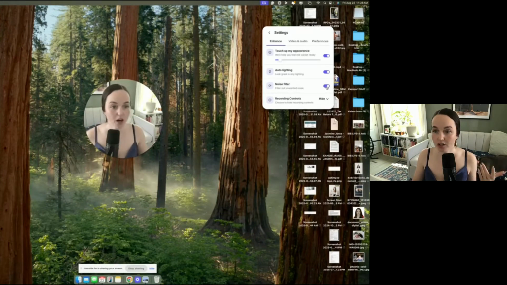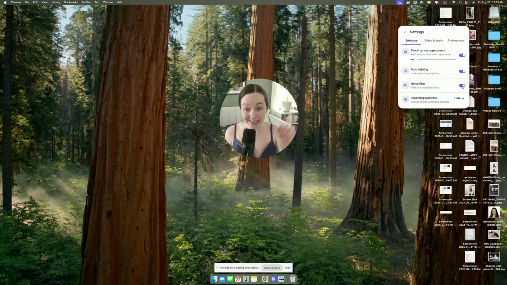Noise filter. You can turn this on or off. I keep it on. I tend to keep noise filters on as much as I can because I've got little Kona over here who likes to, there she is. She likes to bark and she likes to check out when the trash guy comes by, and she likes to make noise. And I'm not talking shit on you. It's true. So because of that, I keep the noise filter on.